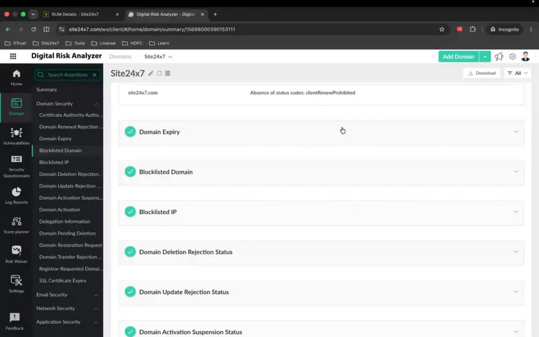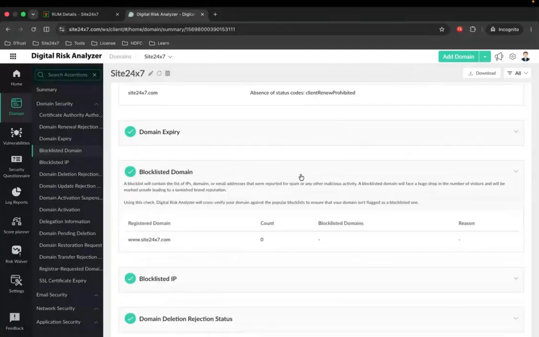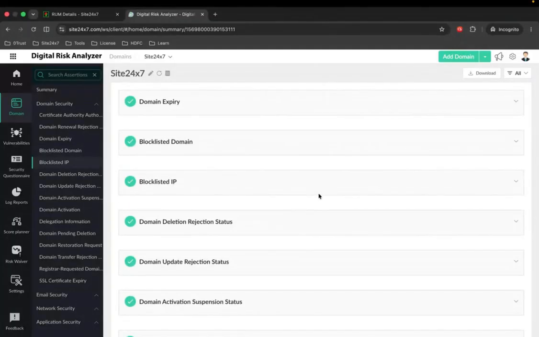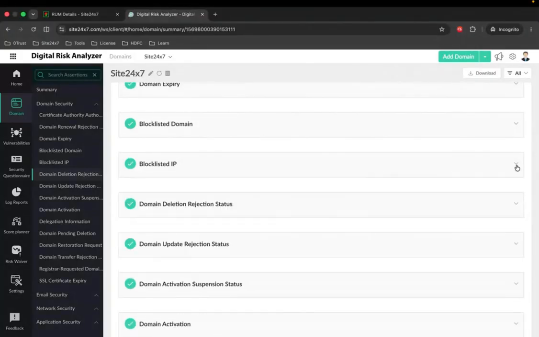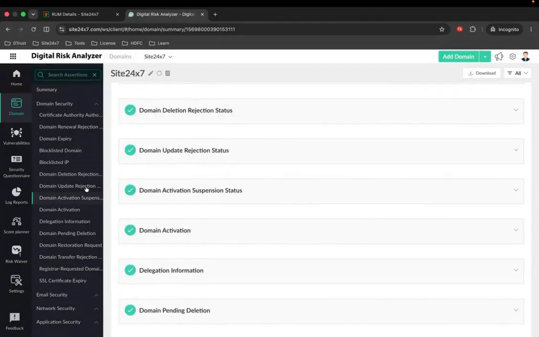We'll be re-notified again. And domain expiry and block list: if any popular domains or IPs are blocklisted, all those details will cover the domain level security.